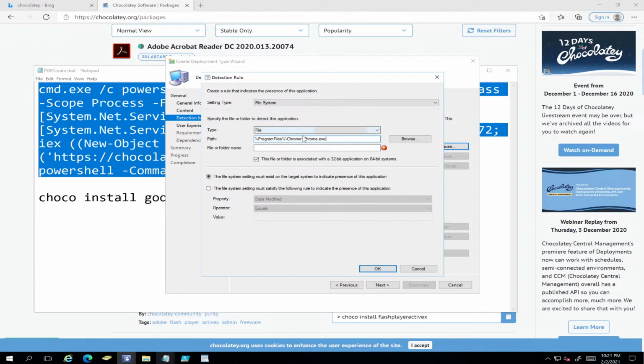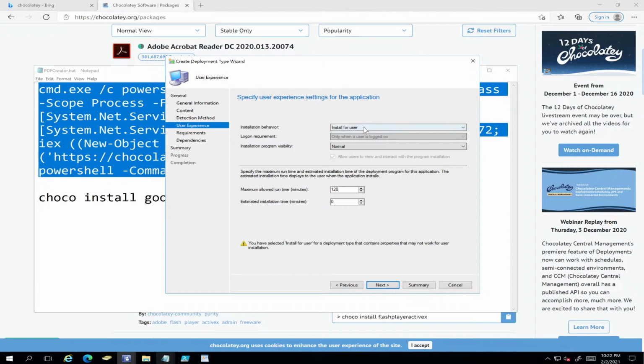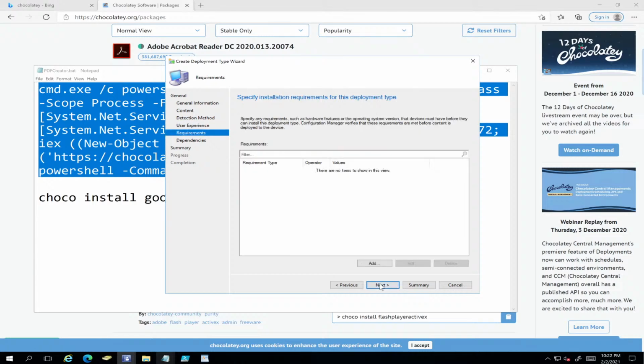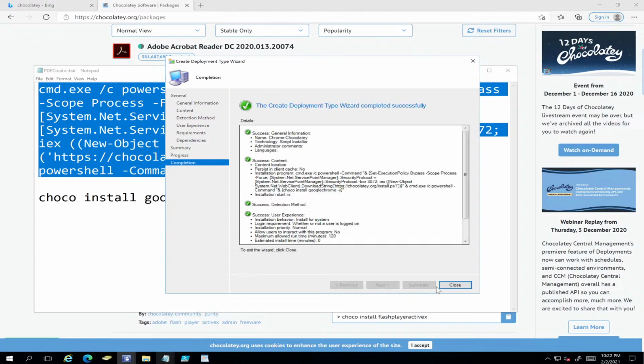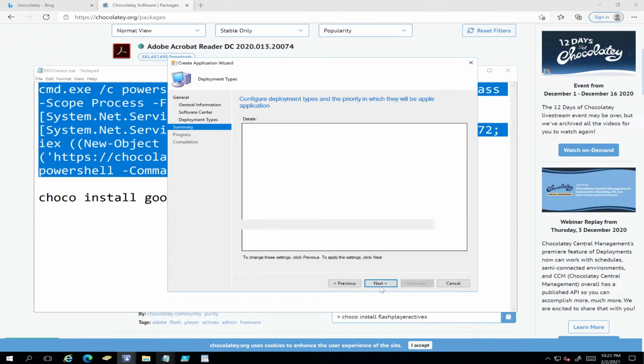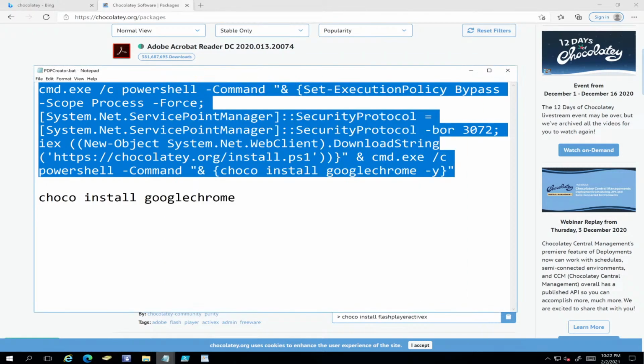Chrome.exe. Oh, no, that would go down here. Chrome.exe. So we'll come back to that and fix it later, but I just need to put something in there for now. We're going to go ahead and change these things for install for system and whether or not. Requirements, none. Dependencies, none. Next. All right, next. Summary, looks all good to me. Close.